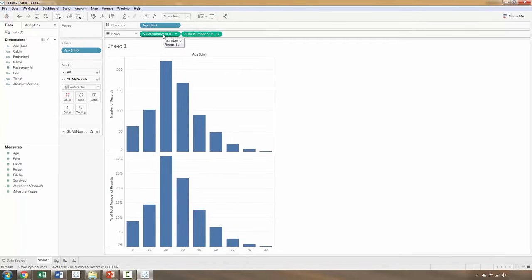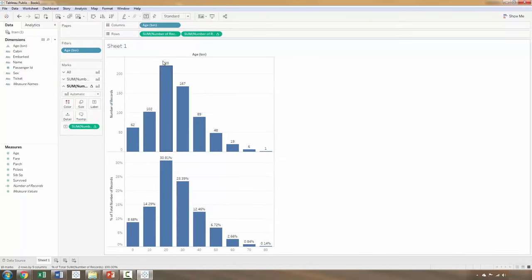So I'm going to hit Control on my PC, Command on a Mac, and then left click, hold those together, and then drag it over to the labels box. And you can see that it adds the labels there. We want to do the same thing now, but for the bottom section and the percent of total. Control, left click, hold, and then move it down to the labels section. And you can see now on top we have the volumes and then the percentage of the total number of records below.